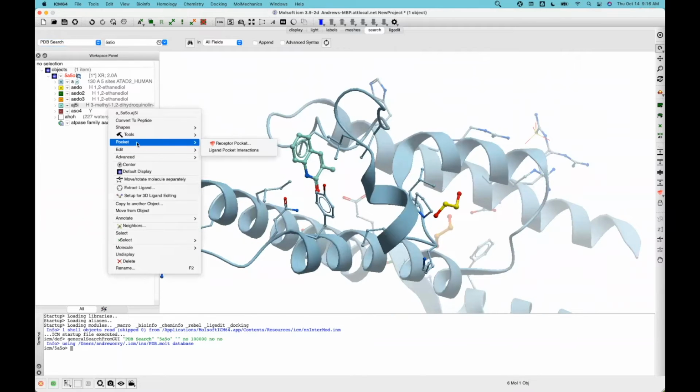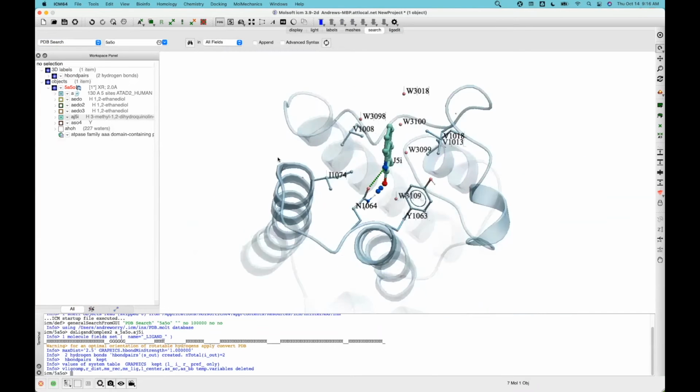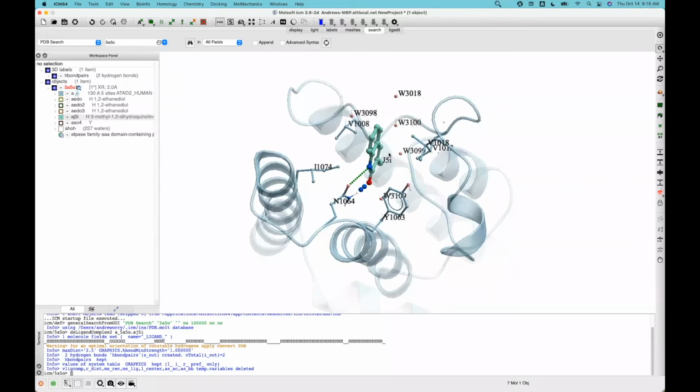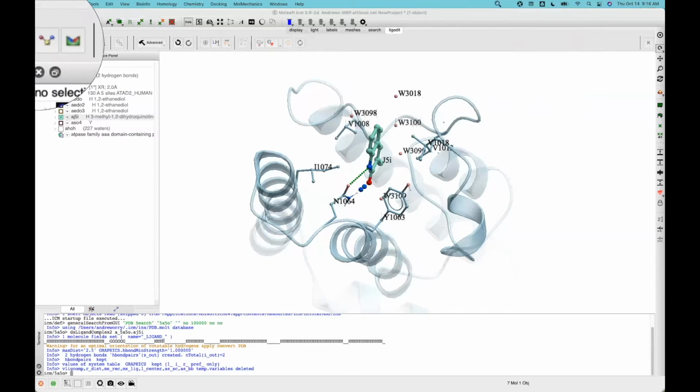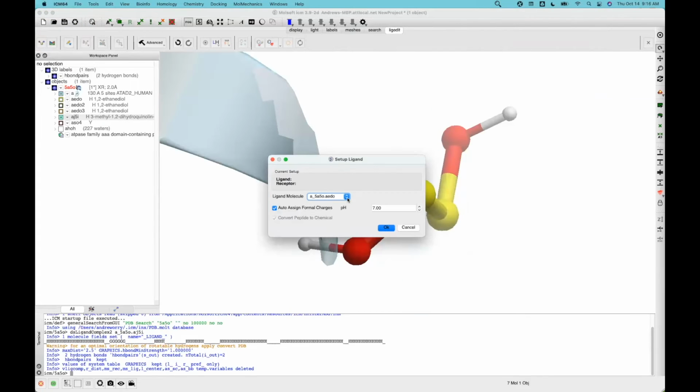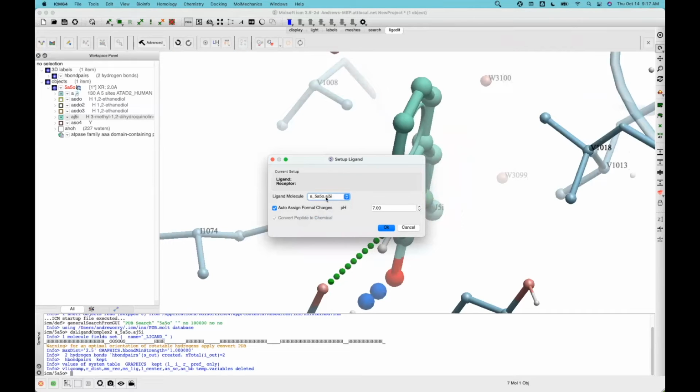If you wanted to, just go here, right click on the pocket and say ligand pocket interactions, and you see the interactions. So how do we make some modifications and dock those? To do that, we need to use the Ligand Edit tab, which is shown here. So we click on the Ligand Edit tab. From last week, you probably remember that we have to set up the ligand and the receptor using these 2 buttons here. So we just tell ICM which is the ligand, which has the code AJ5I.